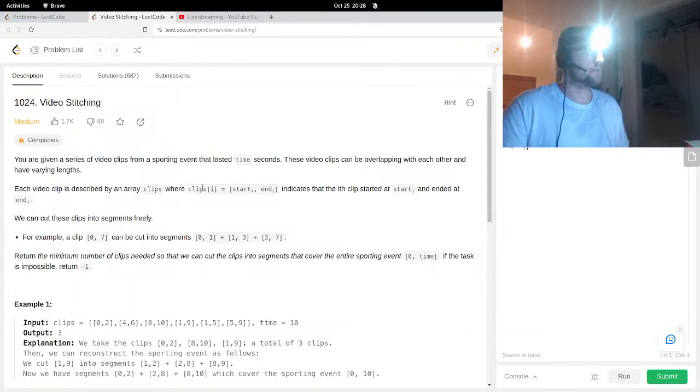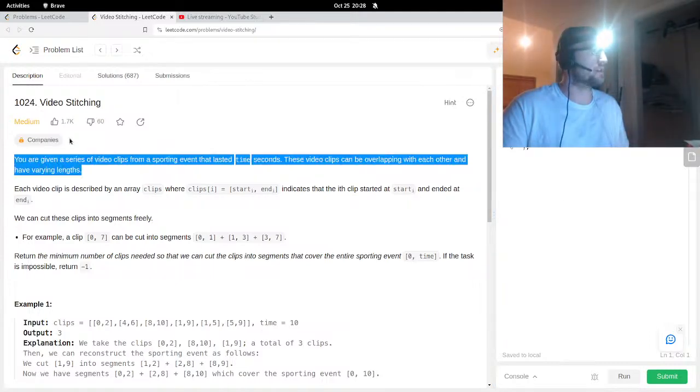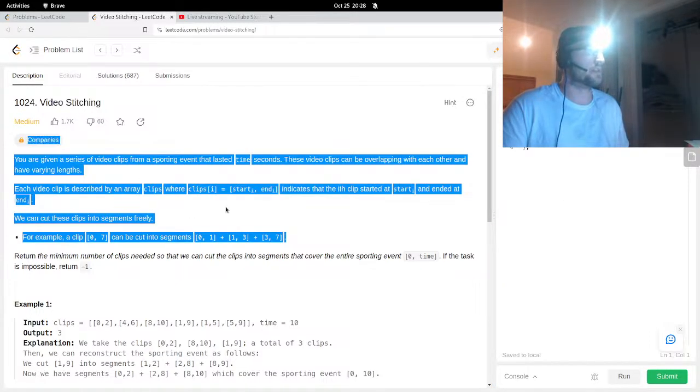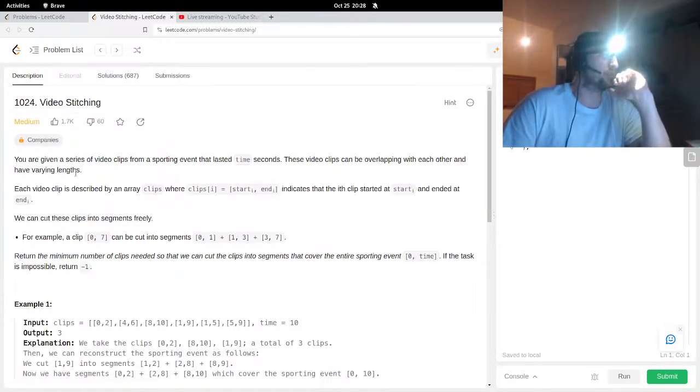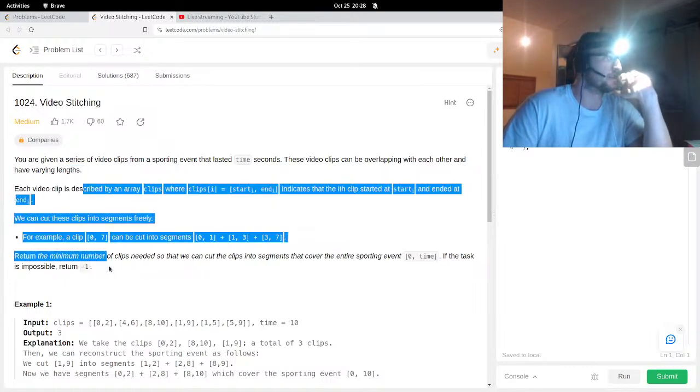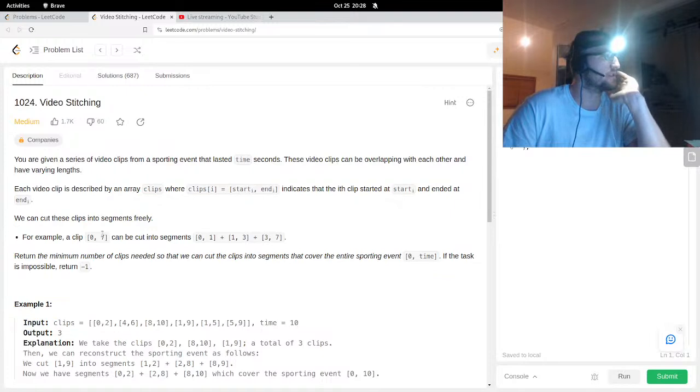So here we go. You're given a series of video clips from a sporting event that lasted time seconds. These video clips can be overlapping with each other and have varying lengths. Each video clip is described by an array clips, where clips[i] = [start_i, end_i], indicating that the ith clip started at start_i and ended at end_i. We can cut these clips into segments freely. For example, a clip [0,7] can be cut into segments [0,1], [1,3], [3,7].